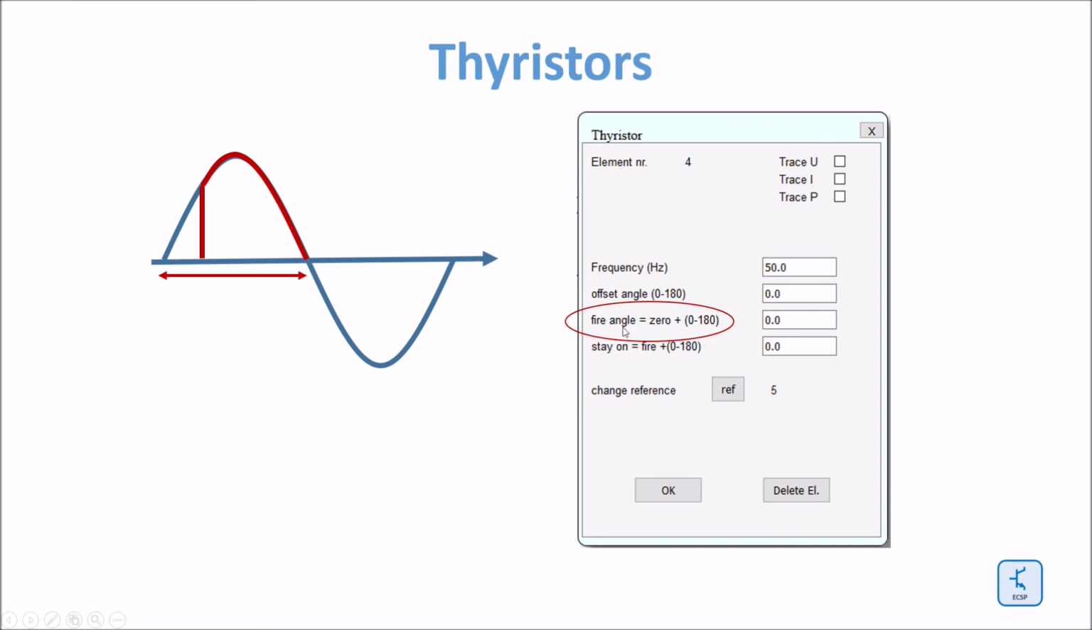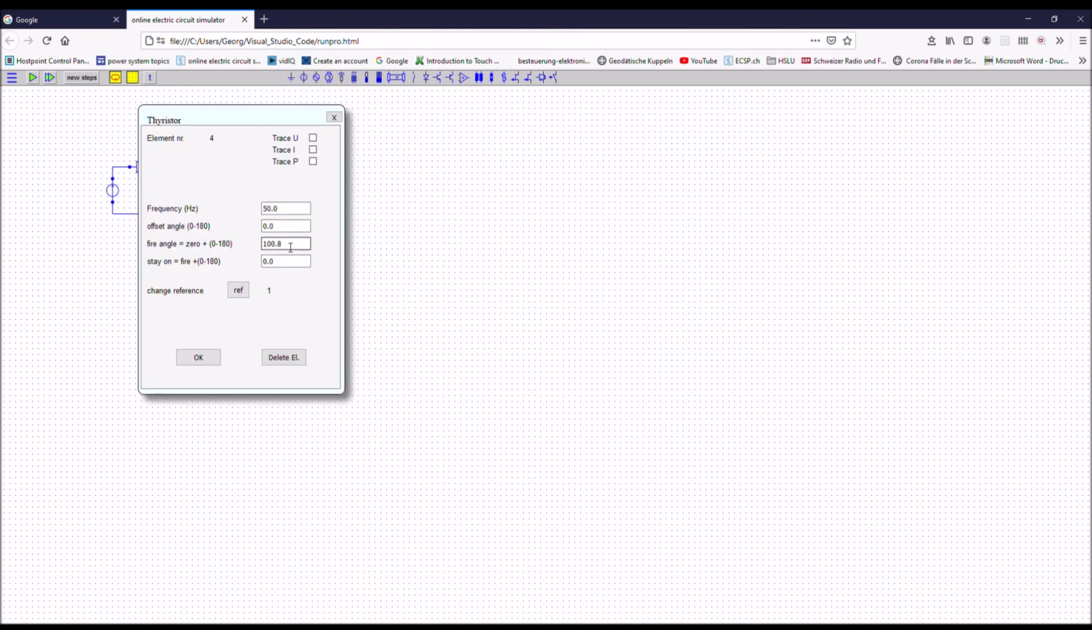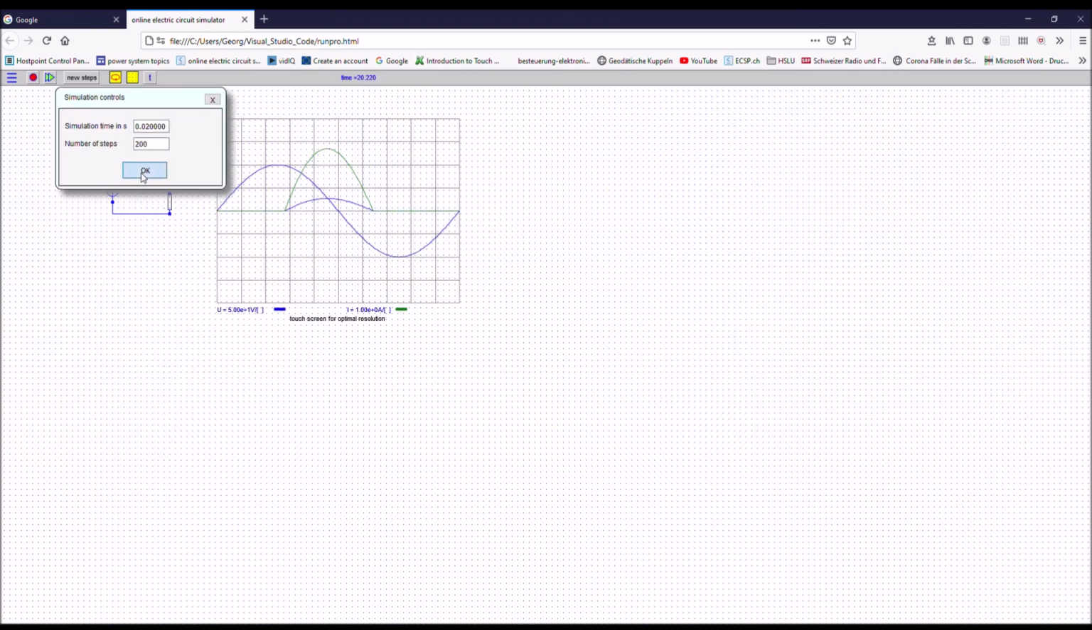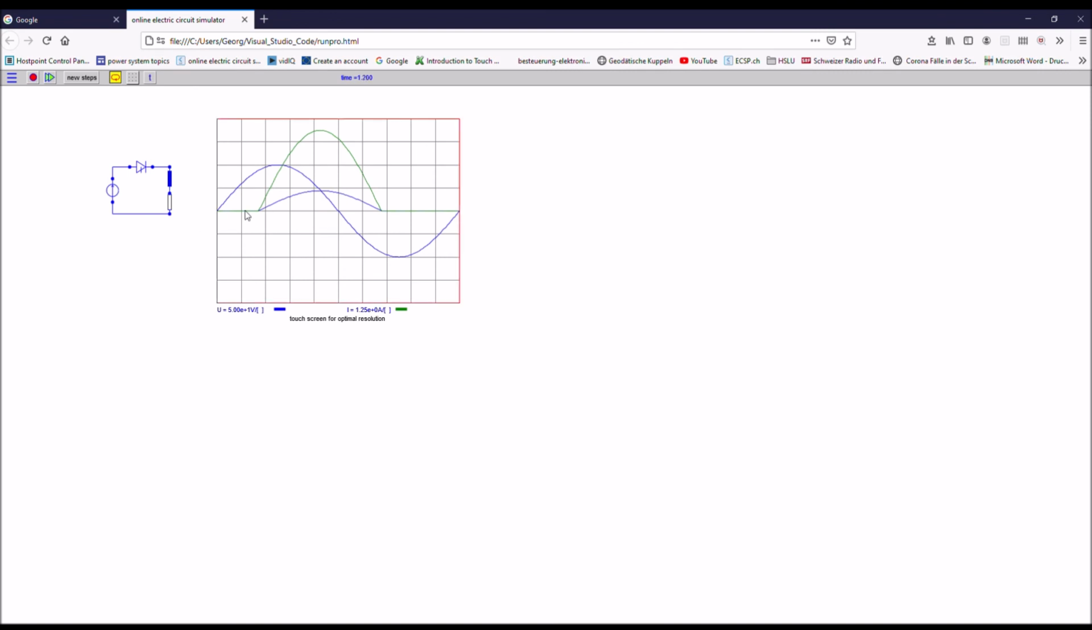Here is the fire angle, this is really the trigger angle, and this goes from 0 to 180 degrees in the positive half cycle of the voltage. There are two ways how I can change the fire angle. It's either by the slider here, or I can go directly into this one. You see this is exactly the slider value, so I can change it here, and then you will see that it has also changed here, right? So this is now 60 degrees.